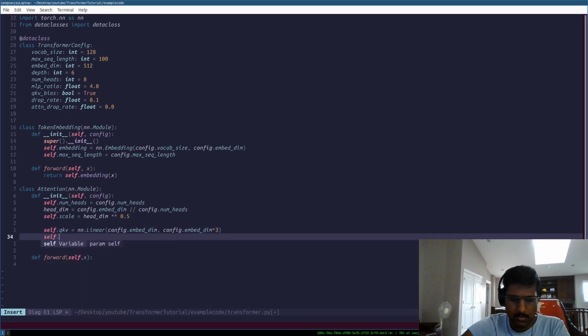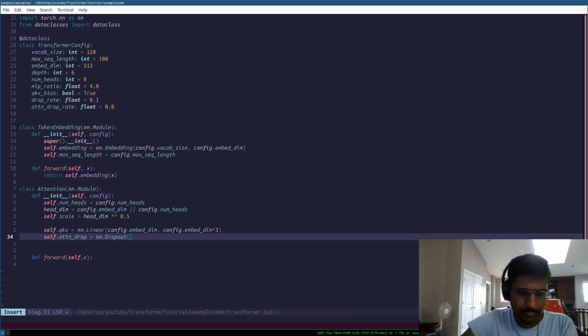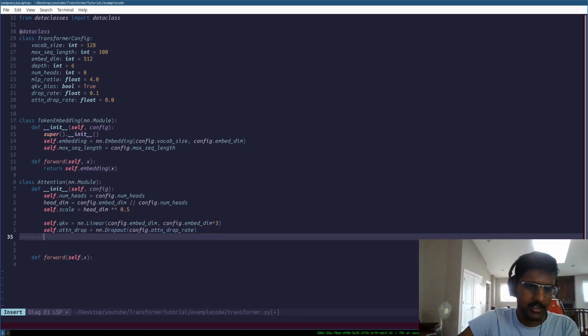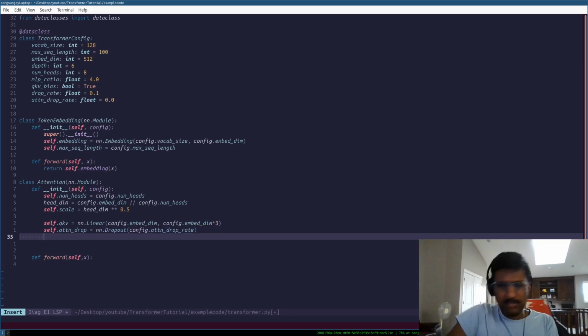Next, obviously, the dropout. So I'm just using nn.Dropout, and the dropout rate is obviously the attention drop rate. Obviously this is 0 in this instance, so you probably don't even need a dropout, but now you can just change the number from the config, so it's super easy to try some different stuff, and I recommend you do. Just try a bunch of different stuff, see how that affects the training and whatnot.